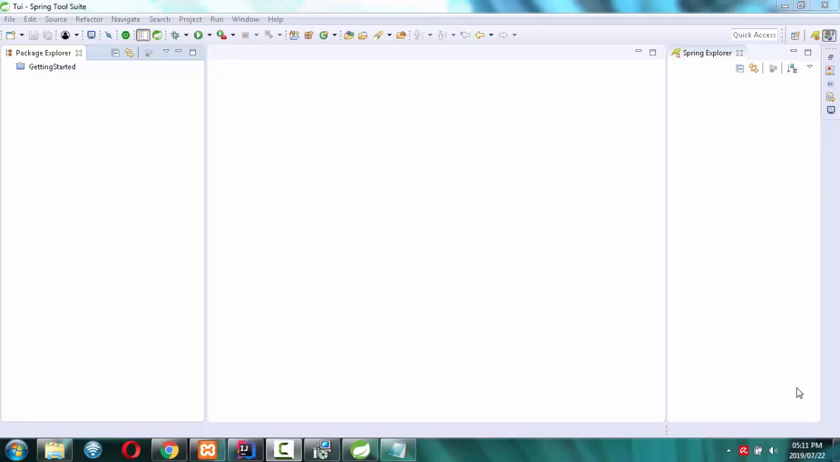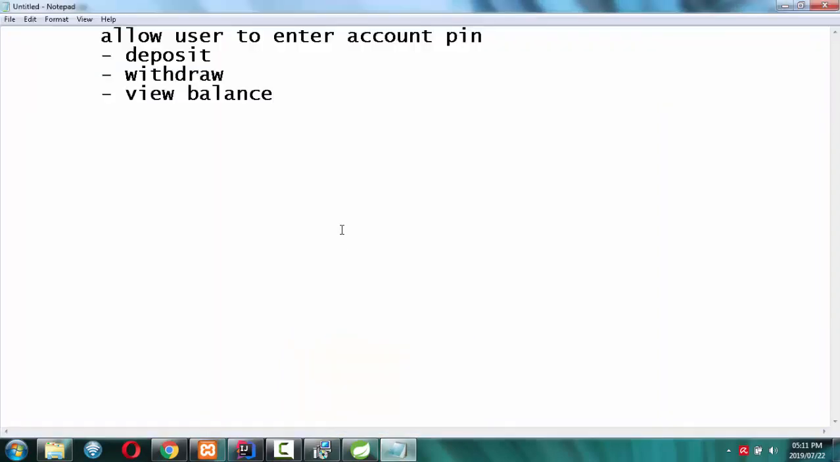In this tutorial, we're going to start working on a bank application project. This application will allow the user to enter the PIN of the account, and after they have successfully verified that the PIN is correct, they can deposit, withdraw, and view the balance. Okay, let's start working on the application right now.